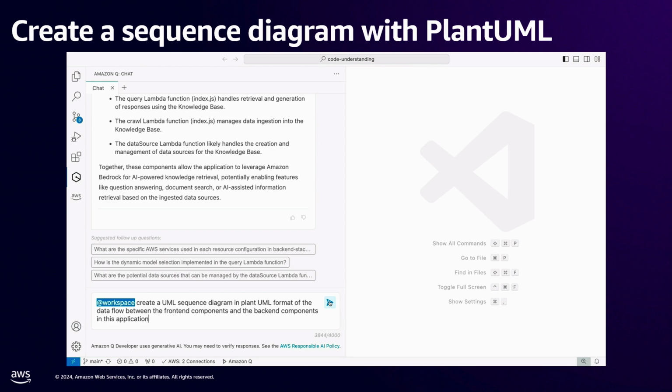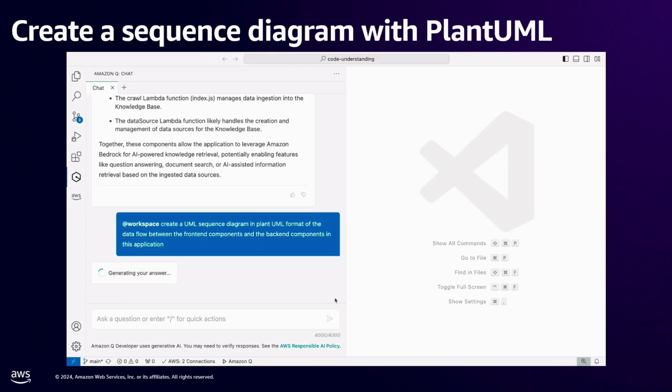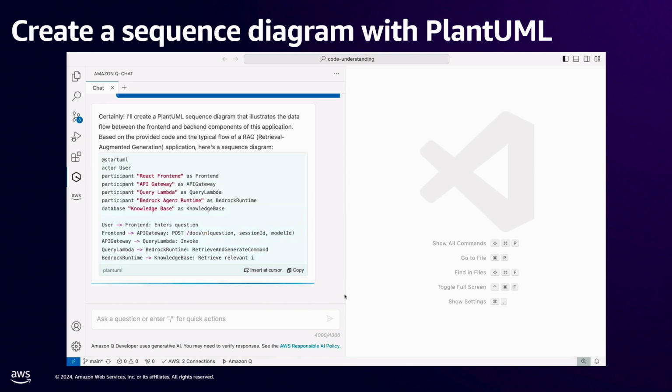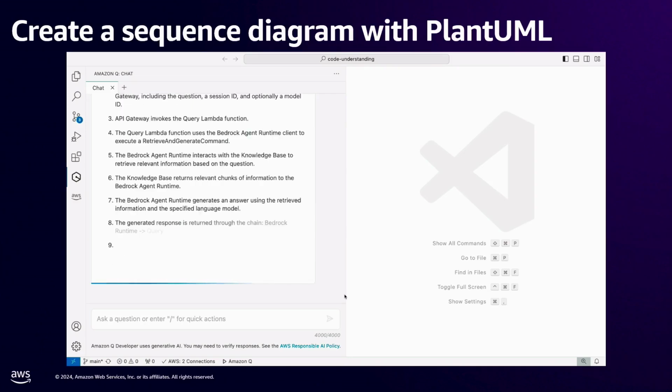And I wanted to generate a sequence diagram. We specify in PlantUML format. So I've got an extension installed in the VS Code IDE, and to explain and look at the data flow between the front end and the back end. So I can enter that as a prompt. Q Developer will go away, and then it generates for me a PlantUML diagram format.